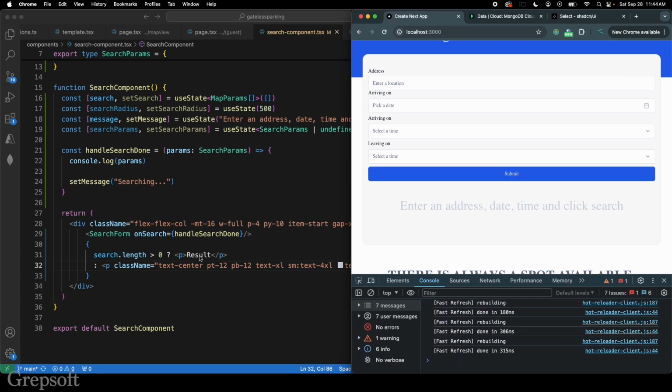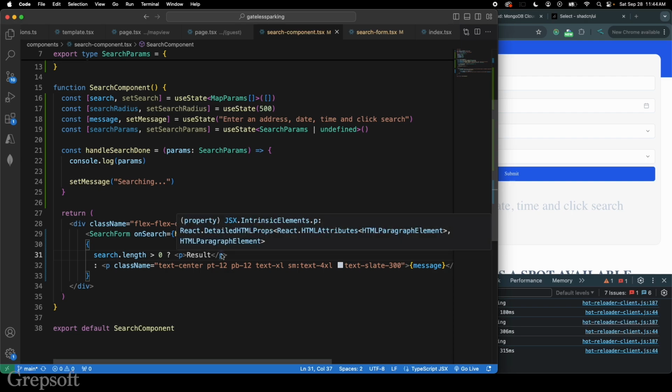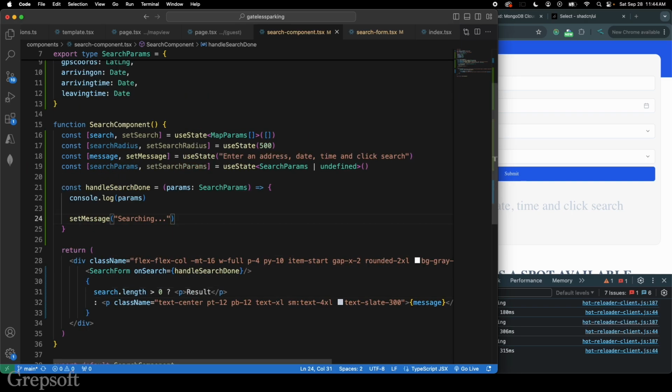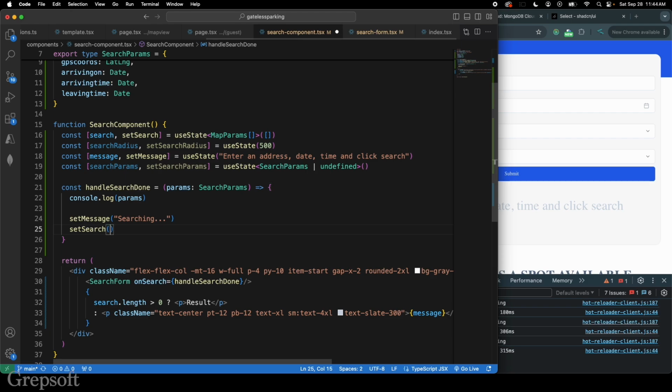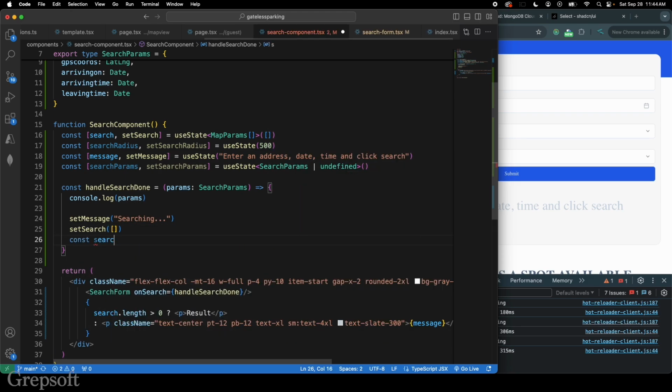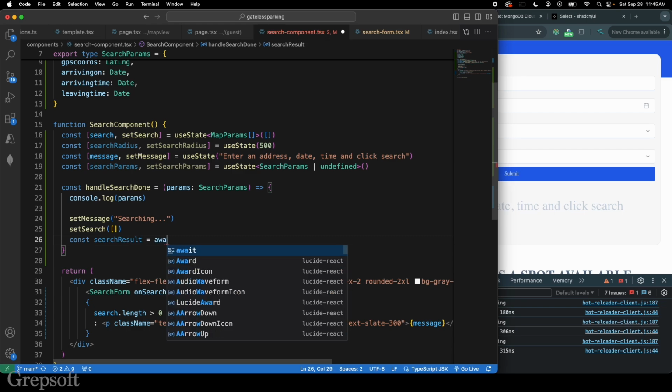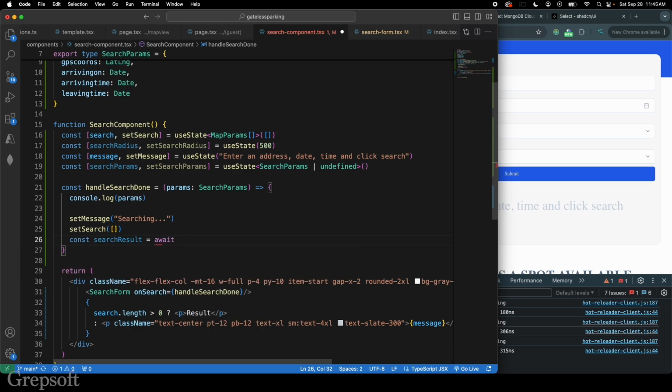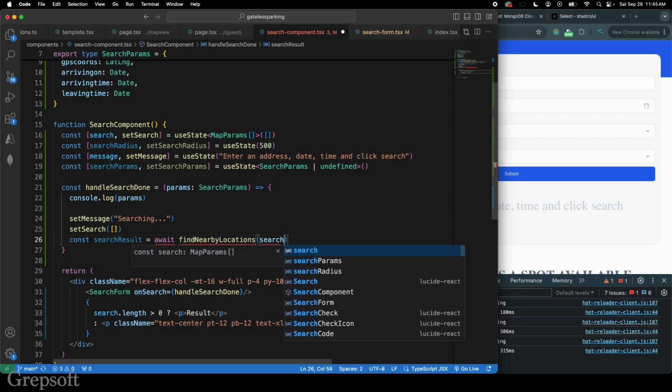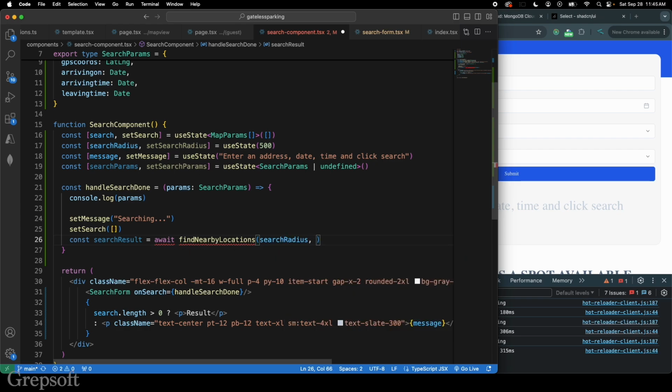So now we're going to focus on displaying the search results. So I'll come here, and I'll say set search, and let's just initialize it to an empty array. And then I'll say search result. So we're going to do await, and we're going to find nearby locations. Now you must be asking, what is this? Well, we're going to define this. So we want to find it within the search radius, and we're going to pass in params as search params, like that. Okay. So search params are this one.